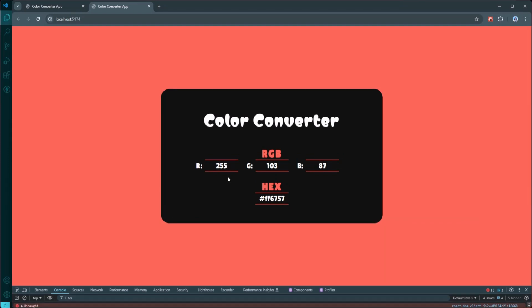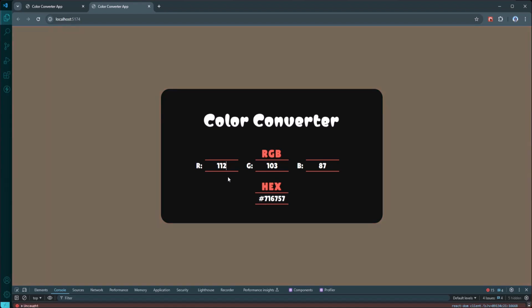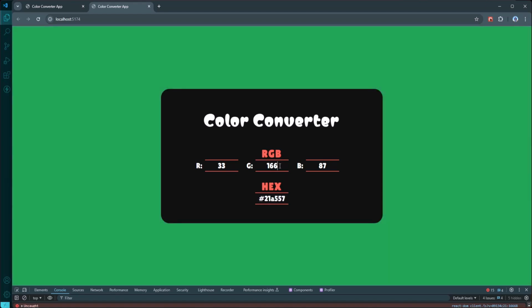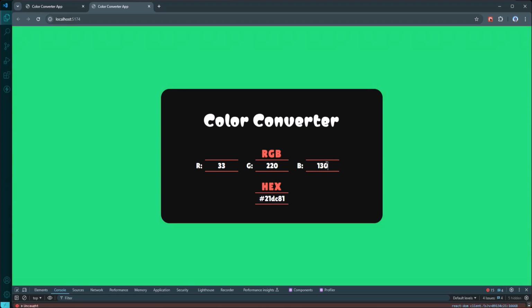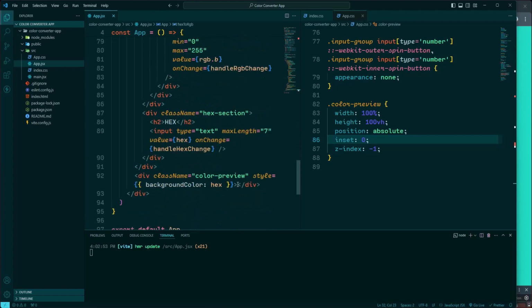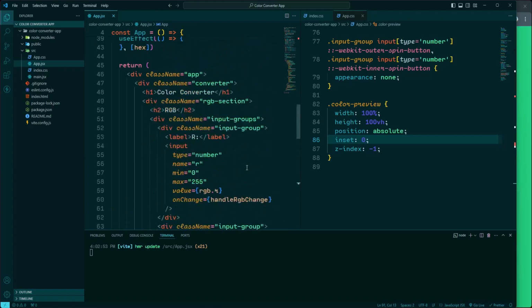So I'm going to change the values. As you can see, the color is changing, and also the hexadecimal value of our color is changing as well. Let's change the second component. So as you can see, everything works perfectly. Now I'm going to change the hexadecimal value. Let's use black color. Actually, I'm not able to change this value. Let's go down. Let's check the functions.